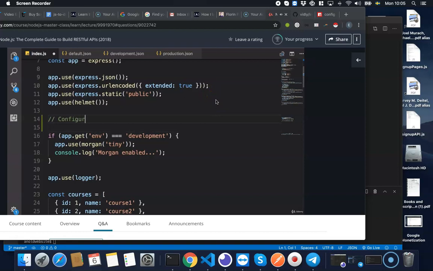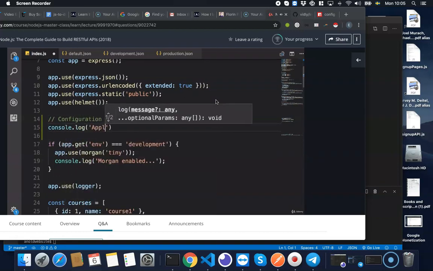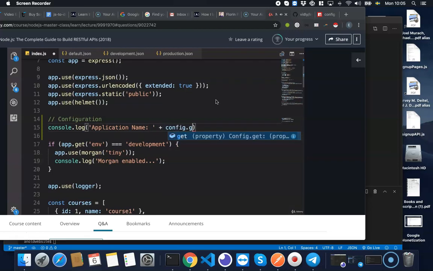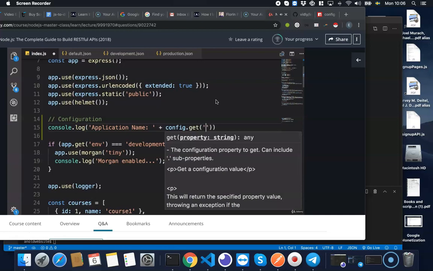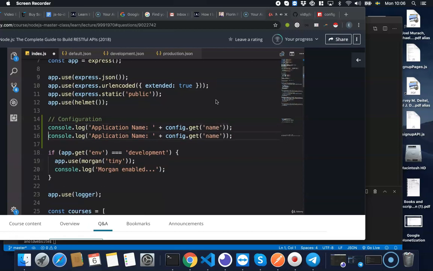Configuration. I'm going to do a console.log, application name. Now here we could use a template string, that doesn't really matter. The way we use this config object is like this. So it has a get method, and here as an argument we specify the name of a configuration property. So name.